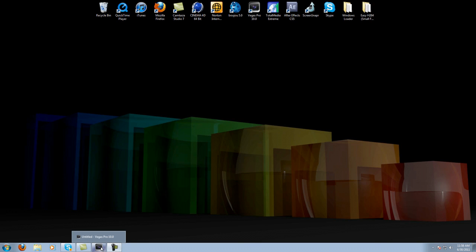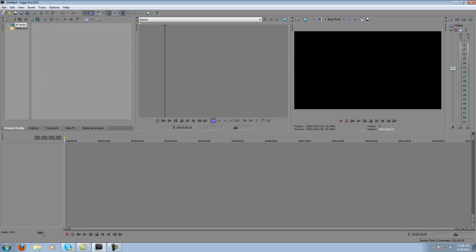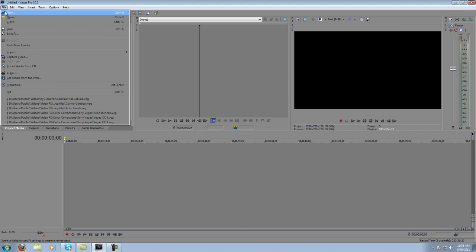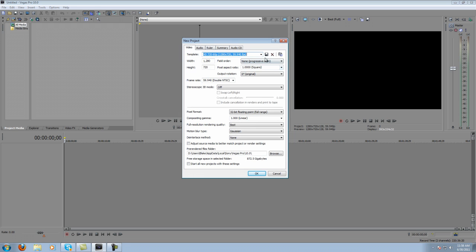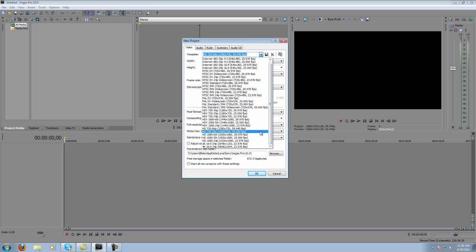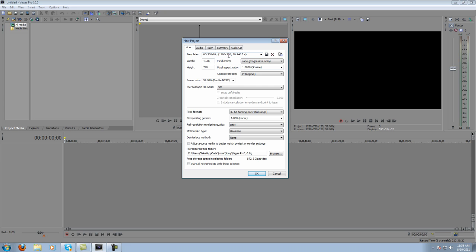So the first thing I'm going to teach you guys today is my render settings for Sony Vegas, and then in a little bit I'm going to teach you my render settings for After Effects. So I'm going to go ahead and open up Sony Vegas Pro 10 and come up here to File, New, and I'm just going to show you guys my settings for this, and you guys need to copy this down. You can pause it if you need to or anything.